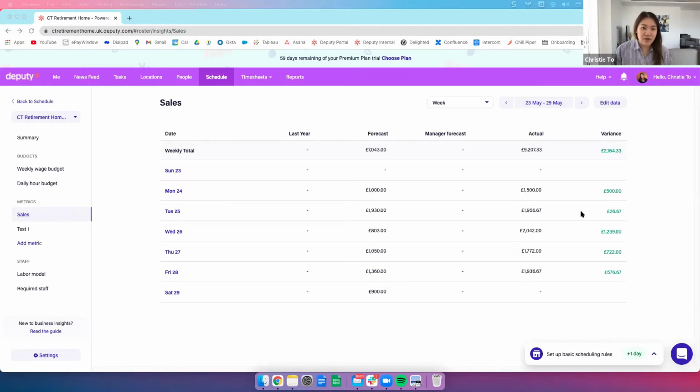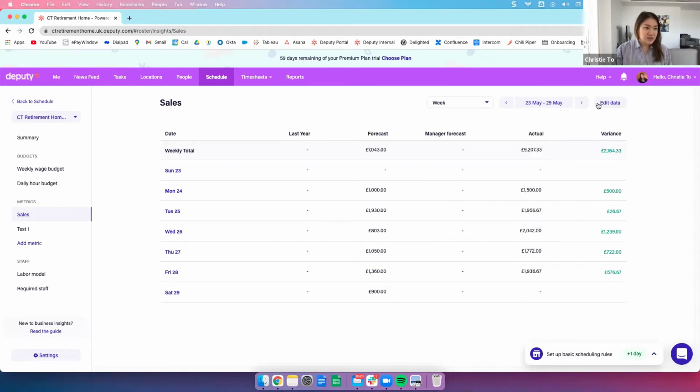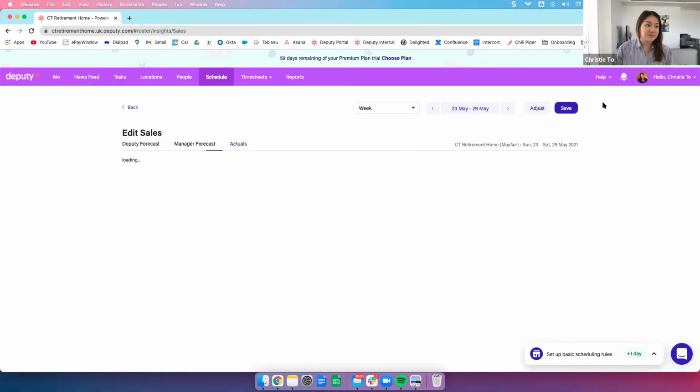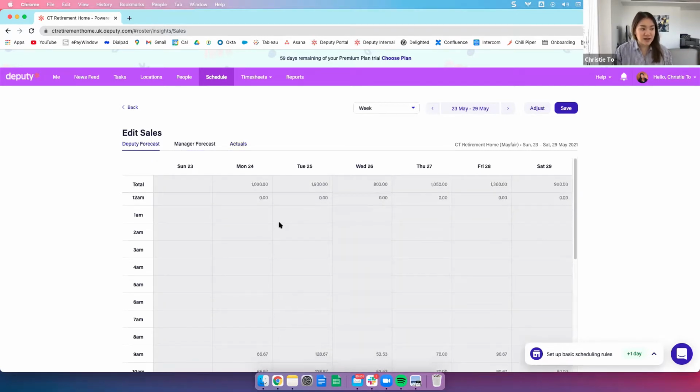So just like before, we're able to toggle this view across weeks, days, months, in the past and the future, simply by clicking on these drop downs or moving forward and backwards with weeks. So if we want to edit this information, we can do that simply by clicking on the Edit Data button right here. And from here, we're able to see the 3 tabs that were in the columns earlier. So the Deputy forecast is not something you can edit. Like I said previously, that is Deputy's forecast of your sales based on precedent information.